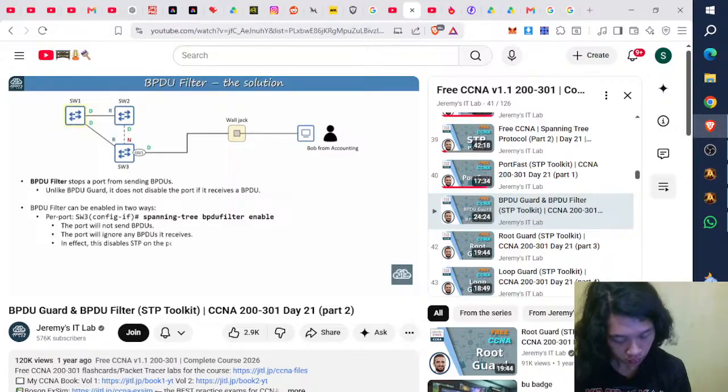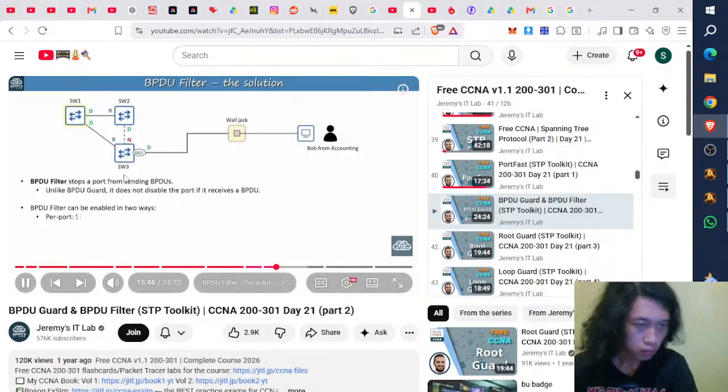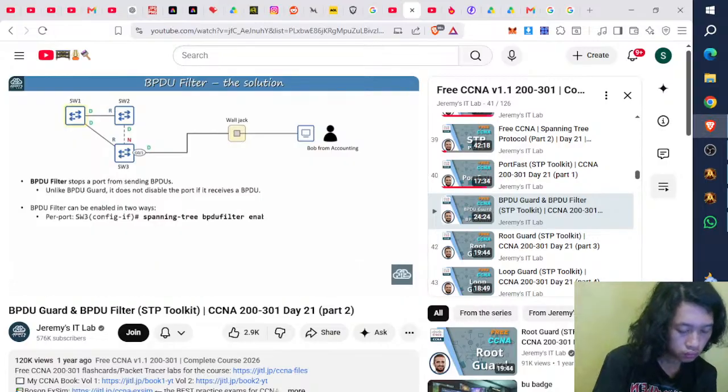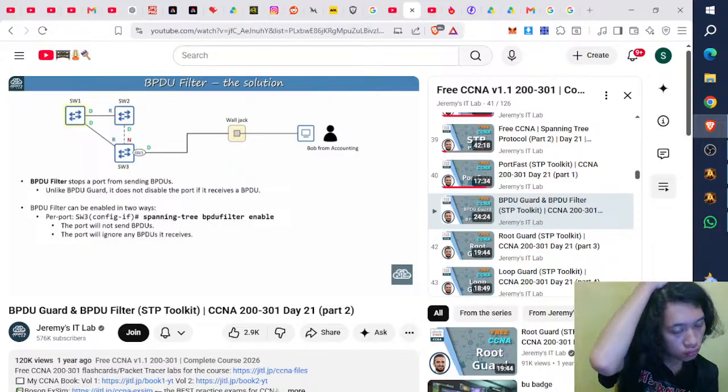Basically, this disables STP on the port, and for that reason, you should use it with caution, in bold red letters. PortFast enabled on the wrong port can cause temporary Layer 2 loops, but with BPDU filter enabled, the port will not participate in STP at all, so loops can form. To configure it on a specific port, use spanning-tree bpdufilter enable in interface config mode. With BPDU filter enabled, the port will not send BPDUs. On top of that, the port will ignore any BPDUs it receives.